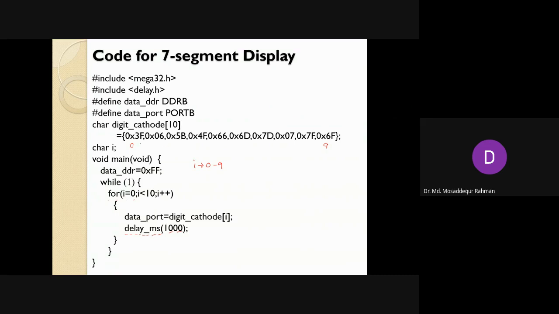So the first one is for 0. When it's starting from 0, the first one here will be digit cathode 0, so i will be 0. So when i is 0, which code will it take? Sir, 3F. It will take this code, no? This is the code for digit 0.